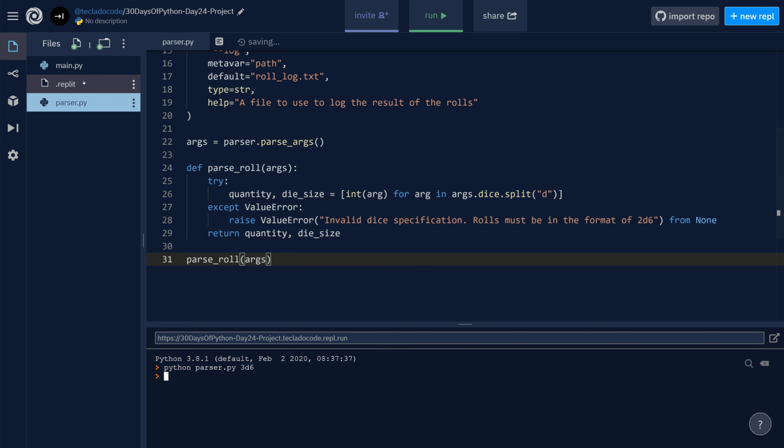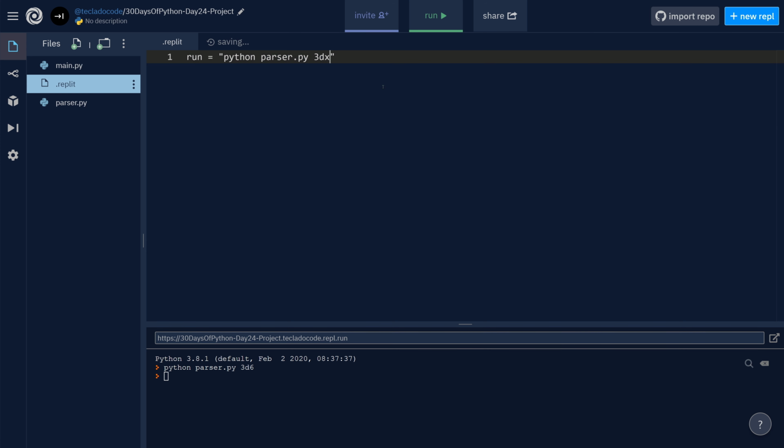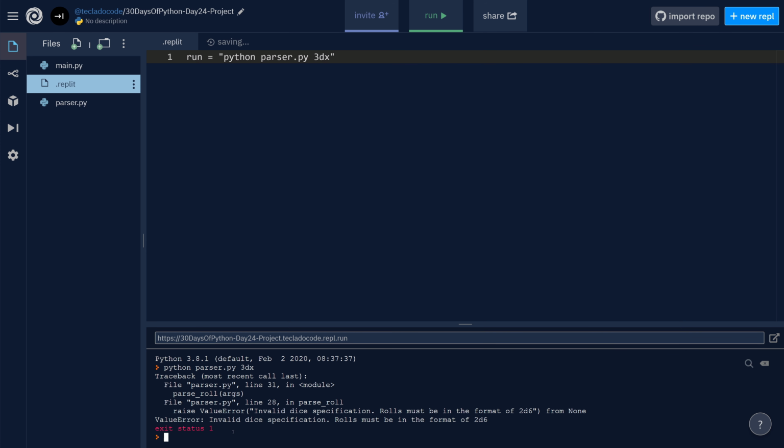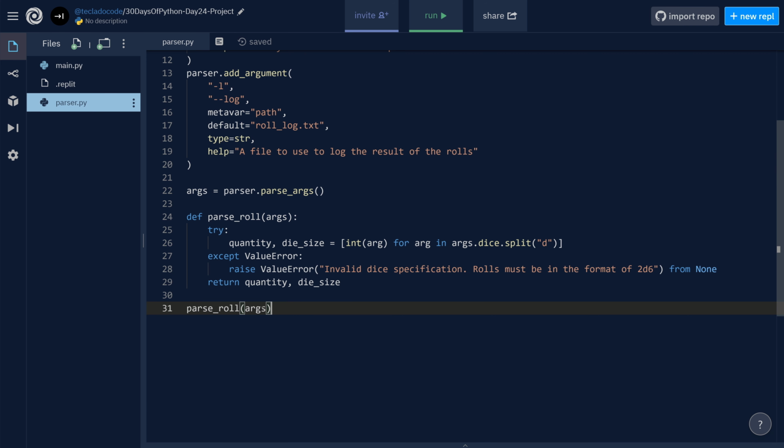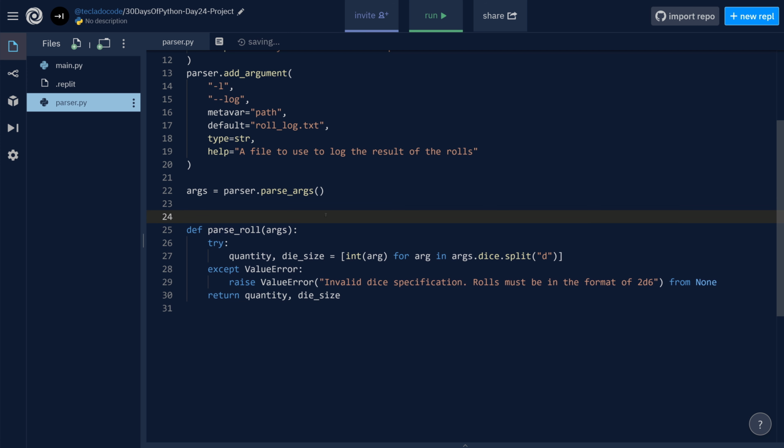We don't get any errors, but if we go to repl.it and we do 3dx, for example, then we will get an error, and you can see here we get the traceback. Invalid dice specification, rolls must be in the format of 2d6. Okay. So let's close this down here. We're going to remove this parse roll in there. We're going to call this from main.py in a moment.